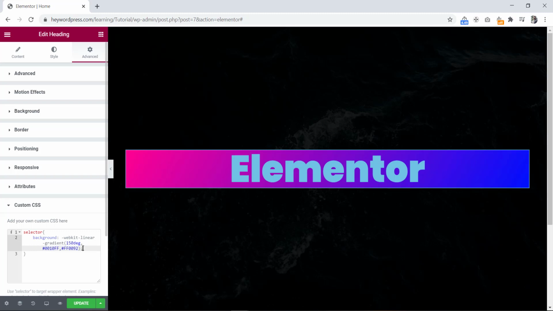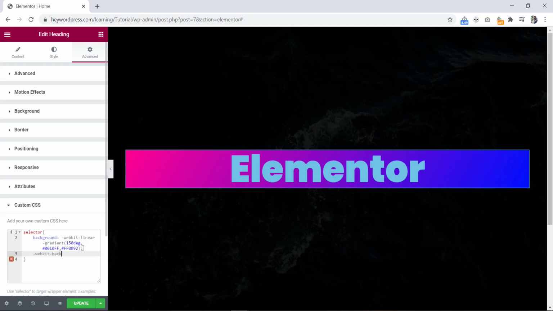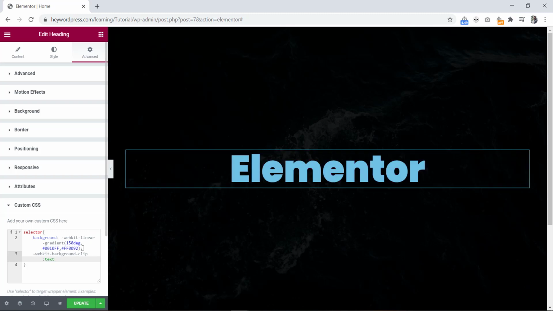Okay, now let's type WebKit background clip. We'll make it text, but we cannot see the gradient color.